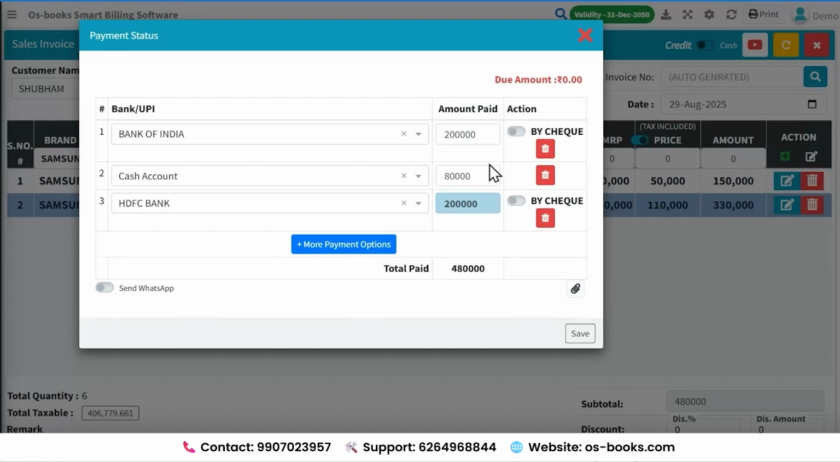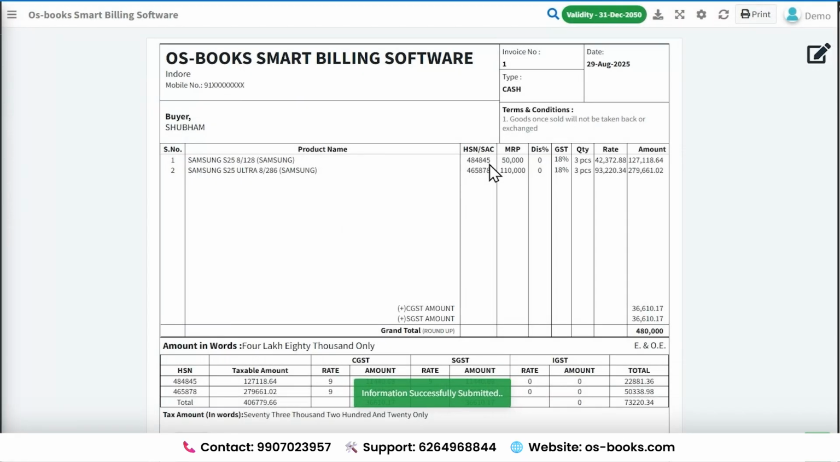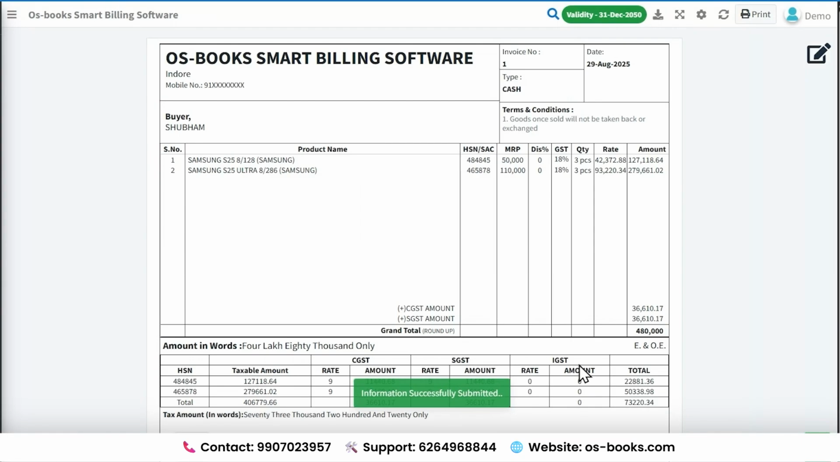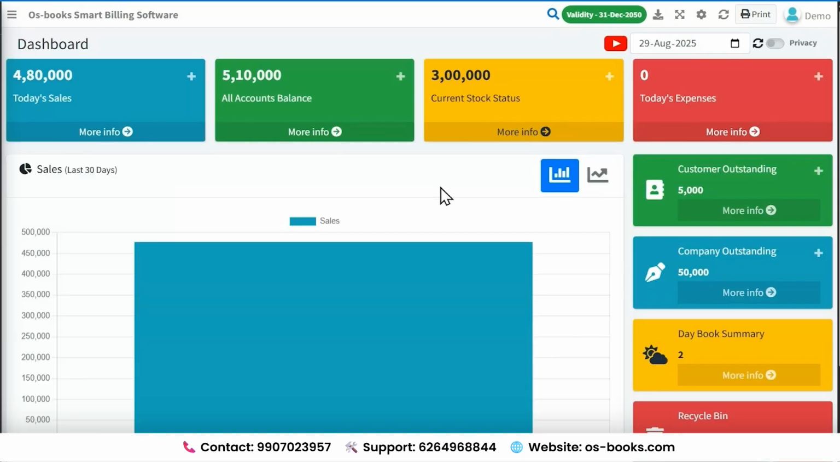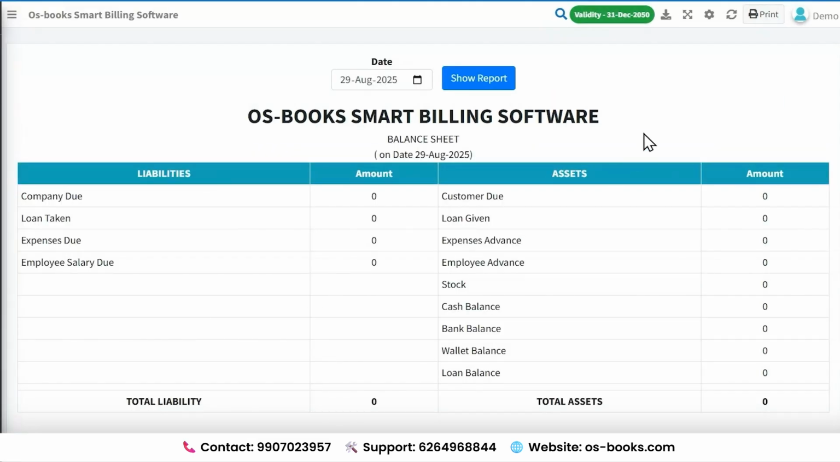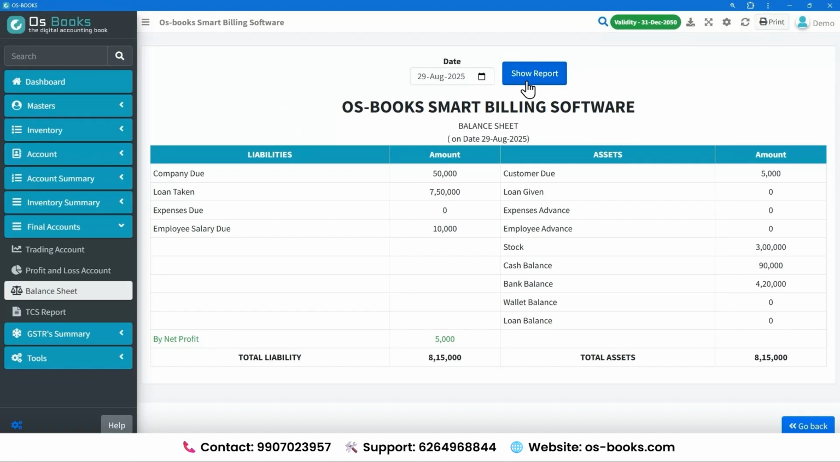After filling in all the details and clicking Save, the bill will appear instantly. At the same time, you can either print it or send it to the customer via WhatsApp. On the dashboard, today's sales, all account balance, and current stock are immediately updated. Now, go to Final Accounts and click Show Report on the balance sheet again. And your profit loss will be completely clear right in front of you. This helps you easily track your business and see its growth in real time.